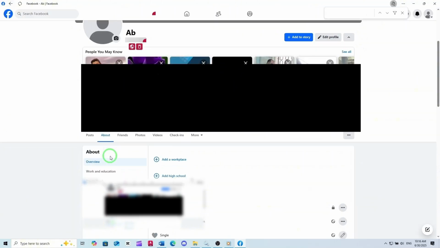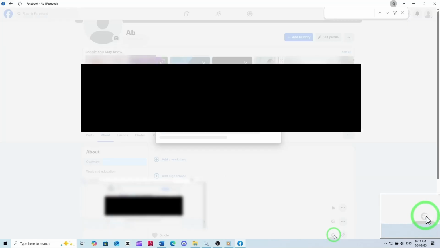Inside the About section, find and click on Overview. Here, you'll see a summary of your details, and your relationship status will be listed among them. Next to your relationship status, you'll notice a small audience icon. This icon shows who can currently view this information. Go ahead and click on that icon.